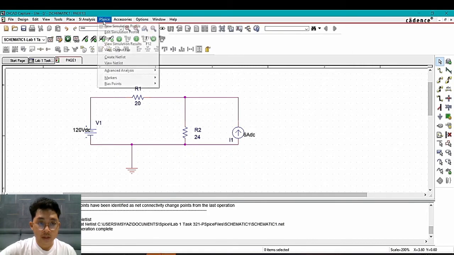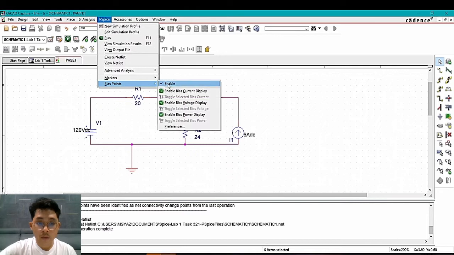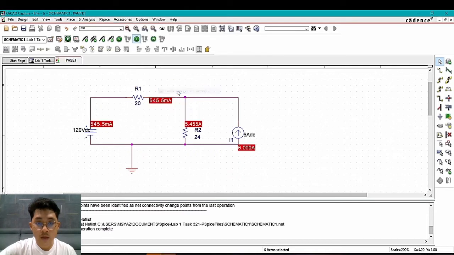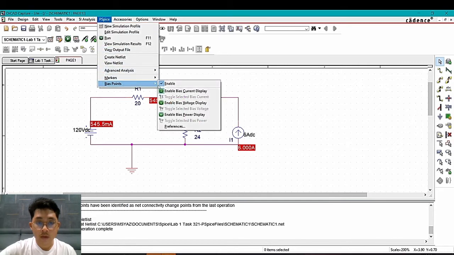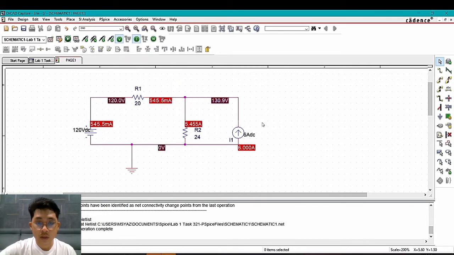Click Spice bias point and enable bias current display. Okay. And enable bias voltage display. That's it for this task. Thank you.